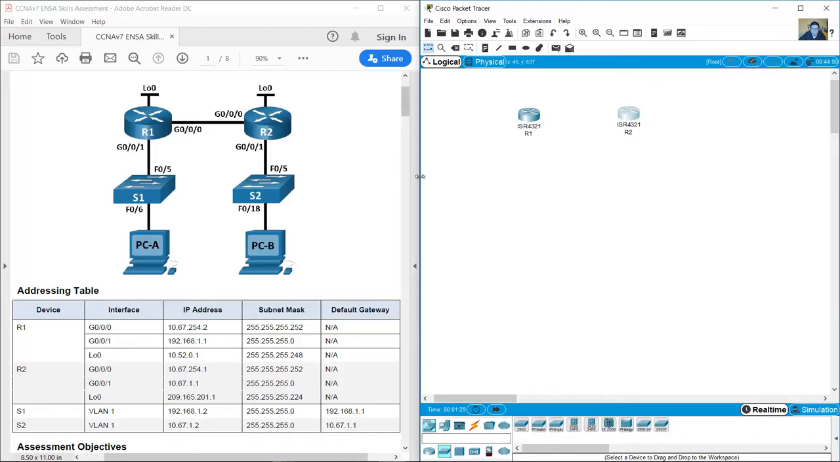Two switches, S2 and S1, and two PCs, PC-A and PC-B.